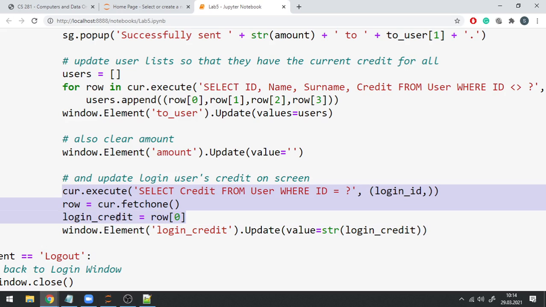We already see how they function. The additional part is this time I'm updating the element with the key login underscore credit. So this is a text element, and I update the value of it. So for text elements as well, we update their value. For combo and list boxes, we update values, plural, but for input and text, we update their value.